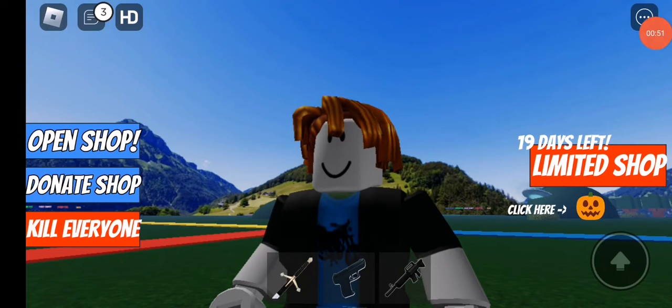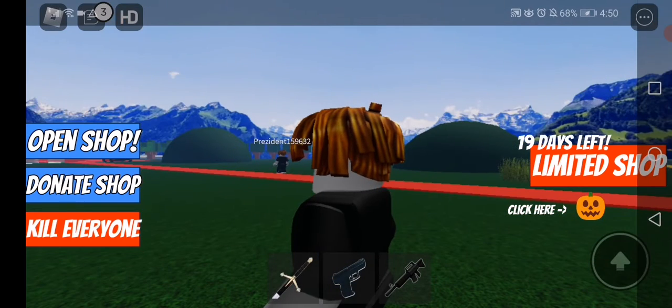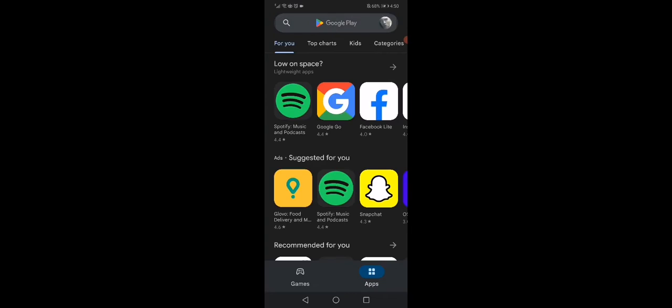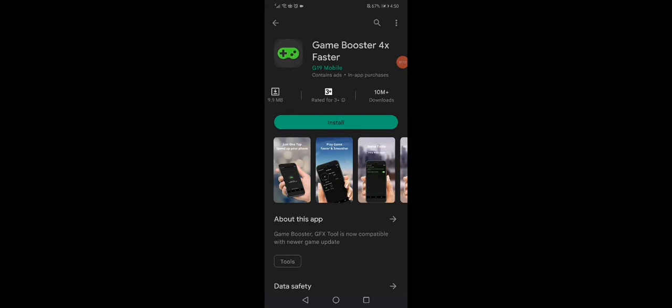If it's not, all what you have to do then is go back to your home phone page like this, and then go to the Play Store and search for this app right here. It's called Game Booster, and download it, and it's gonna boost your Roblox.